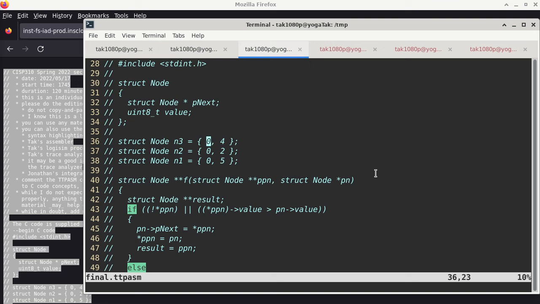Yep. So they're just initialized to like the pointer next is null. pnext is 0, and then the value is 4, 2, and 5. Yep. But there are 3 structures. Okay, there are 3 structures, N3, N2, and N1 respectively. Yep. That's a good question. Anything else? Are there any additional questions about these 3 lines of code from line 36 to line 38? Okay.